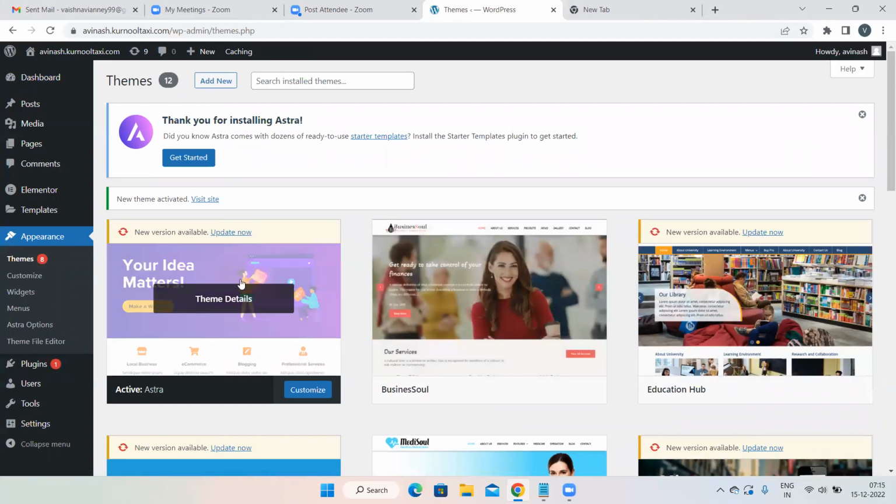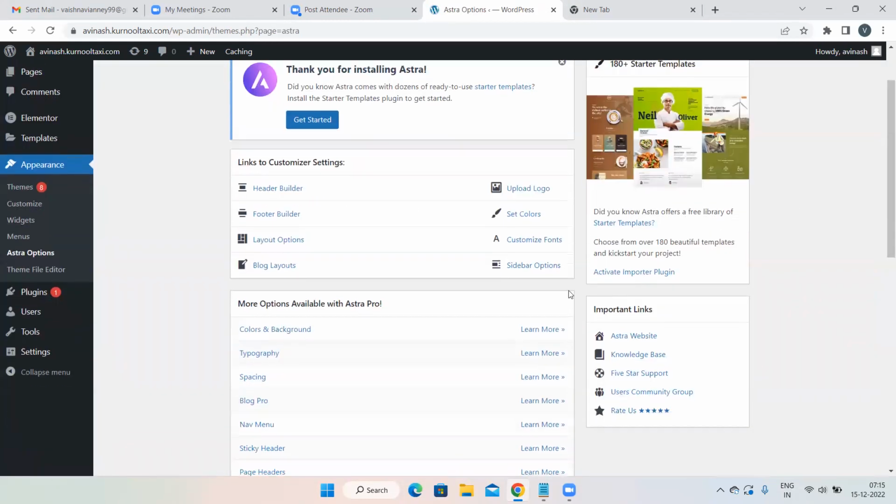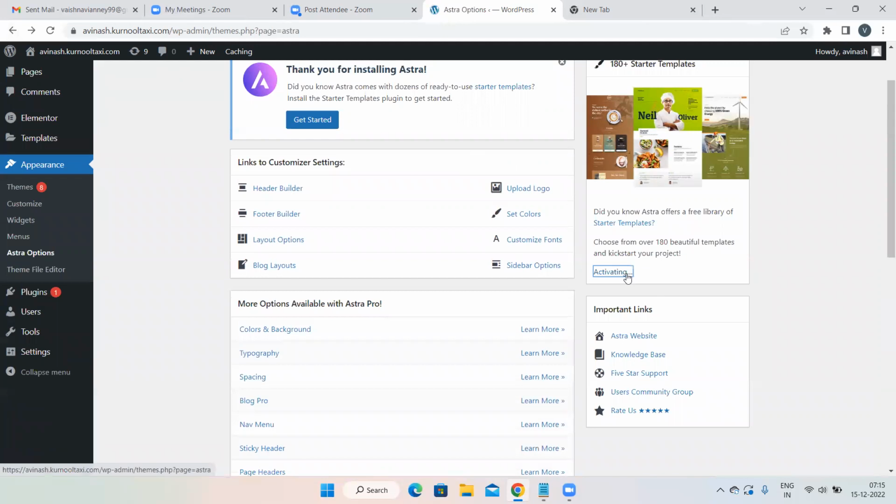Theme got activated. Okay, click on that theme. Do you remember this part? I have told there is something called Astra options, which is very important. Astra options. Okay. Yeah, just click on Astra options and then you will activate the plugin. Correct. First time you will see activate import a plugin, but from the second time you will see something called a library or something like that.